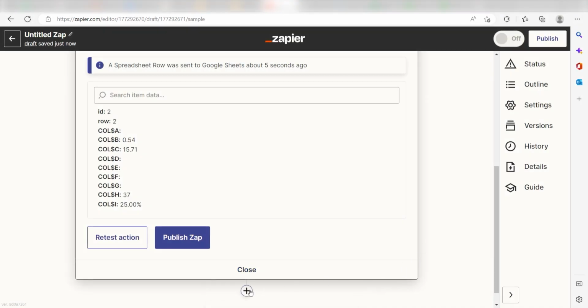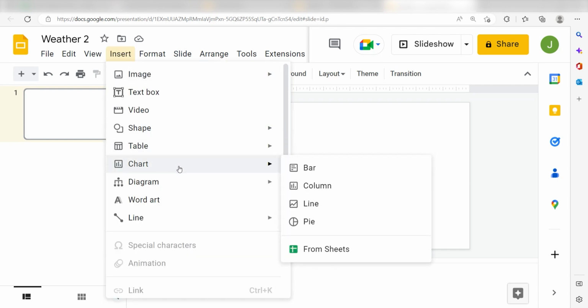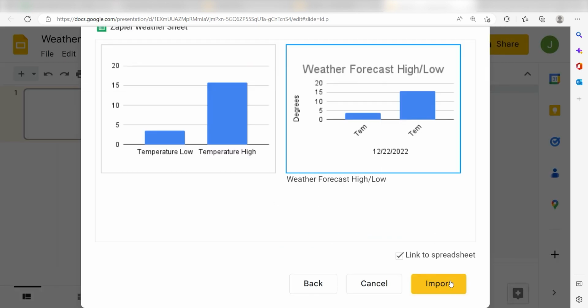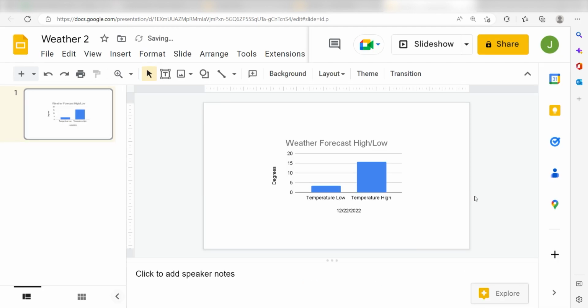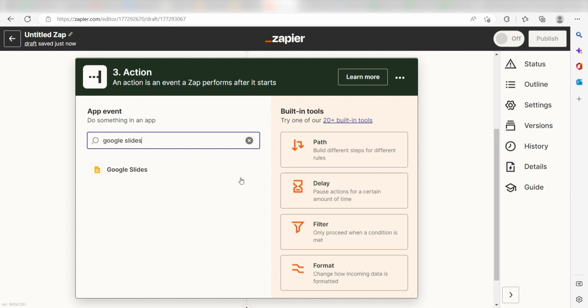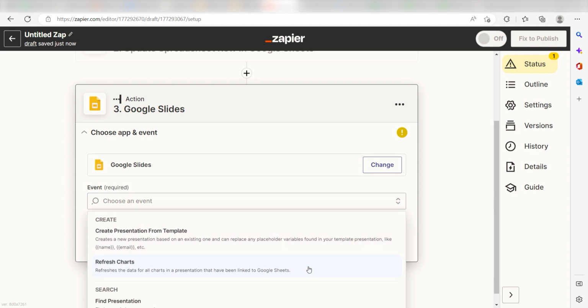second action step. Go to your Google Slides app and select chart and then from sheets under the dropdown. Select the chart you would like to have in your Google spreadsheet. Make sure link to spreadsheet is selected and then click import. Once that's complete, go back to your Zap. Type in Google Slides into the action search bar and select it on the drop-down menu. Next, click Refresh Charts and click Continue.